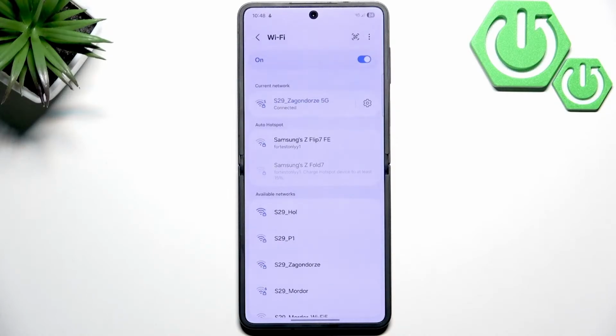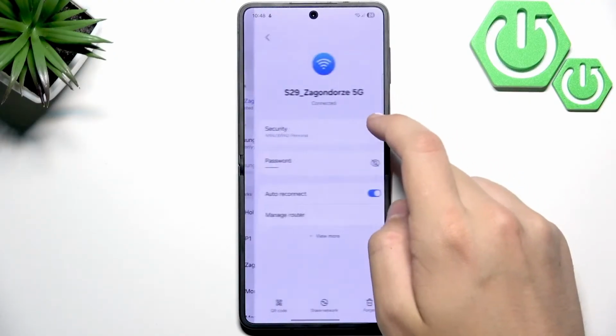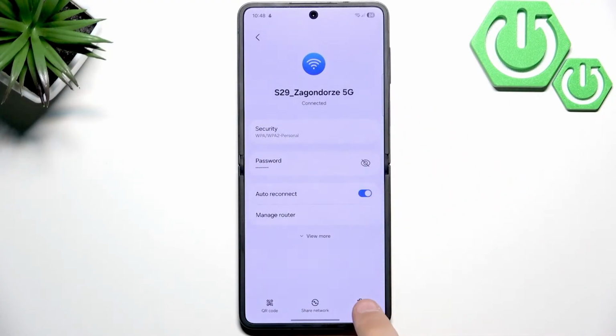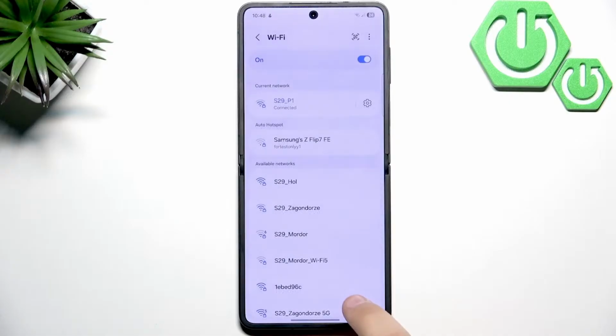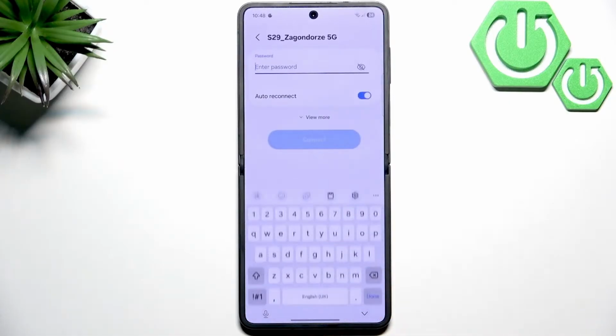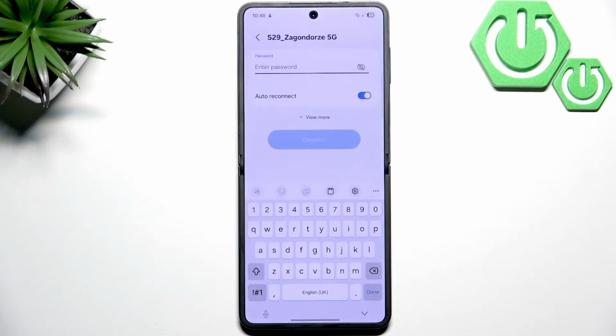Now, if there are still some issues, you guys can easily forget and reconnect to the network by clicking on the gear icon right next to it. Click on forget in the bottom on the right side of the screen. And now let's get the same network here. Let's just click on it, and here let's enter our password. So I'll see you guys once I enter mine.